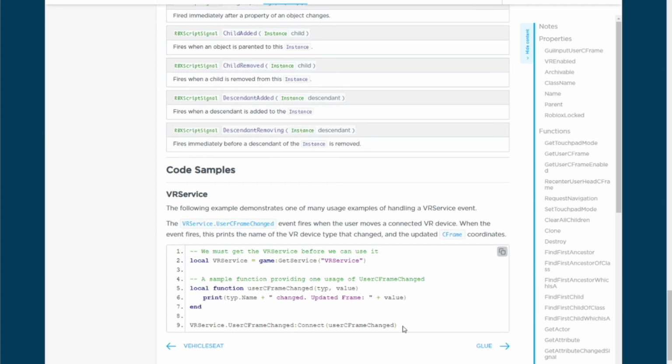So, user C-frame change. Yeah, so basically what this is doing is first it's going to call the VR service, then local function, blah blah blah, that's setting a function for, so these are just some, I forgot what they're called, but I know what they are, I promise. Anyways, type.name, changed, updated for, alright, yeah, so then we call that by saying VR service, user C-frame changed, connect, and then call that function. It's like, oh my gosh, it changed, we gotta do that.